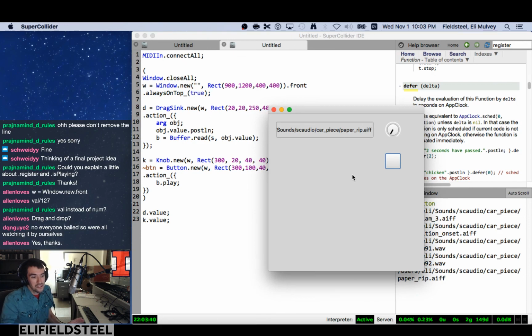So this is some more juicy final project ideas. You can basically make a bunch of buttons and map them to MIDI buttons and make a little sampler for yourself. You can have like 8 drag sinks and 8 buttons and 8 buffers and drag 8 sound files in, and then you can play them with your MIDI controller. That's sort of fun.